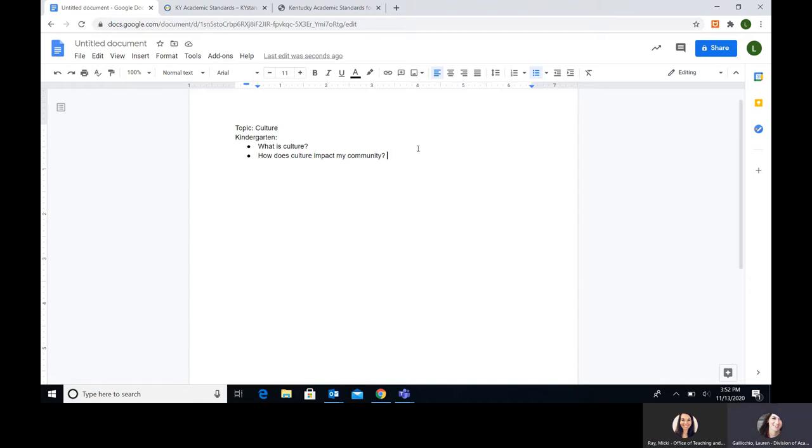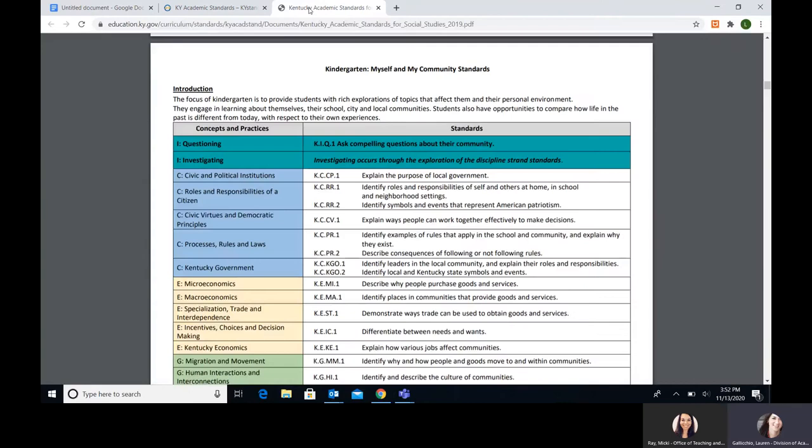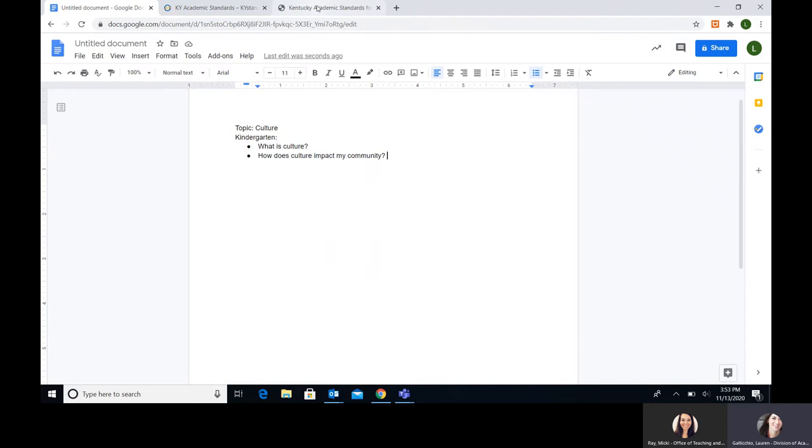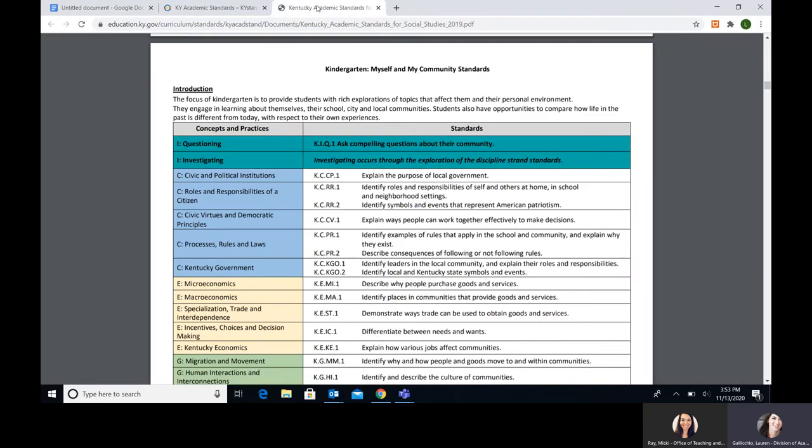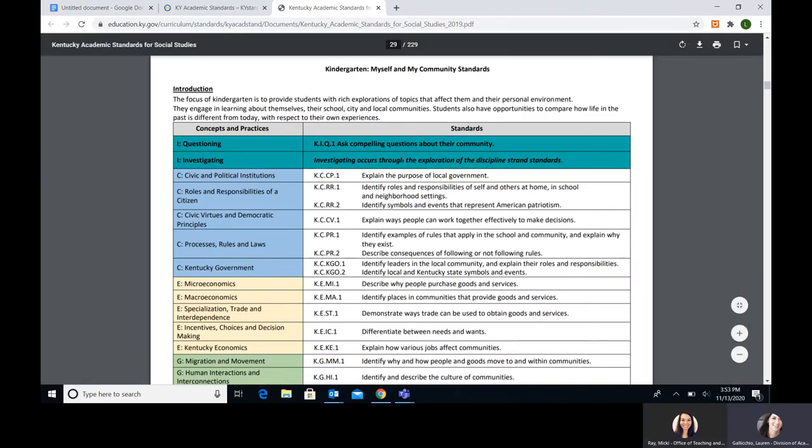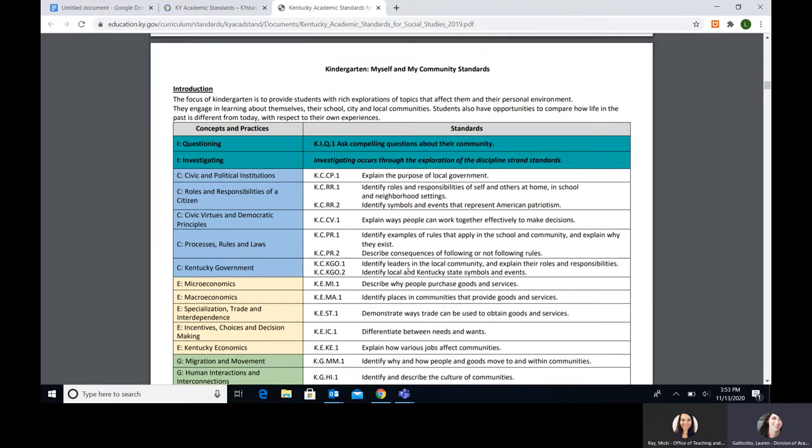Yeah, what I was thinking is, how does culture impact my community? I don't know if this is right; we'll go through the checklist and keep thinking about it. Is there a way we can pull in a civic standard? Does something like examining the ways people work together effectively to make decisions involve culture? Is culture a part of that?